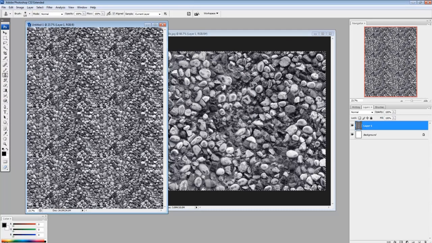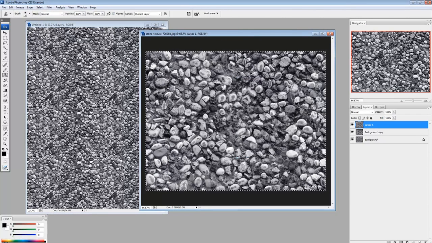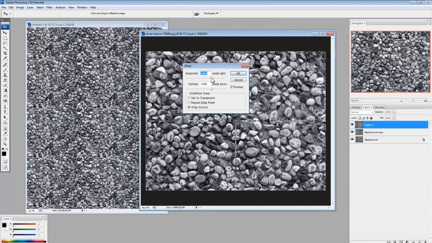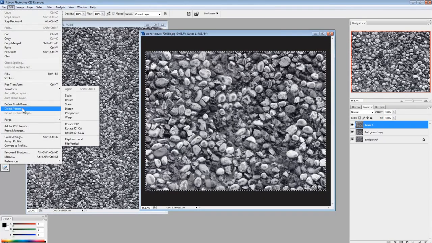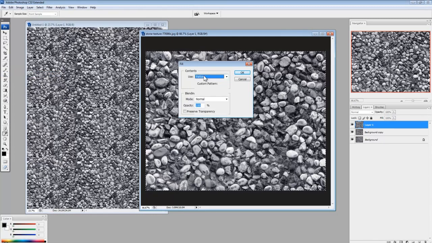Alright, so that's pretty much it. Again, remember, it's all about finding out how big your image is, dividing the width and the height by 2, Filter, Other, Offset, figure that out, and then Edit, Define Pattern, and then Edit, Fill. It says Use here. Usually it's on foreground color, so you just scroll down to Pattern, and where it says Custom Pattern, you pick your pattern, and that's it.